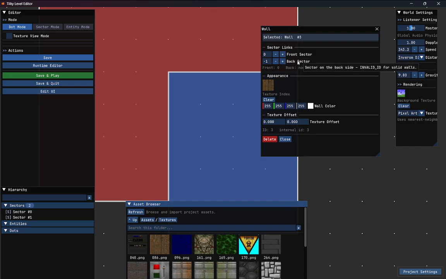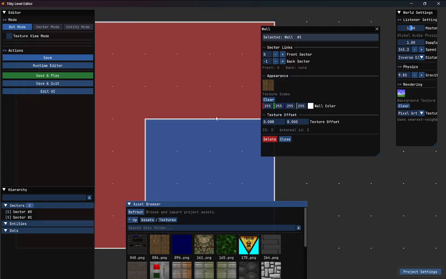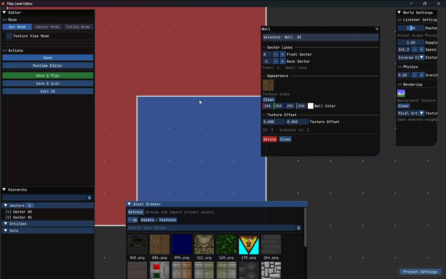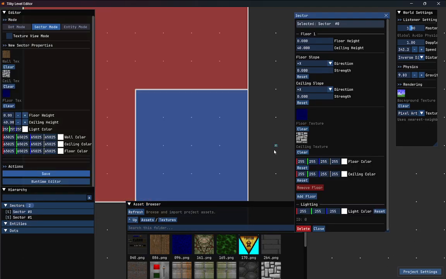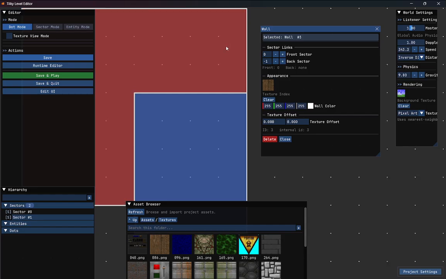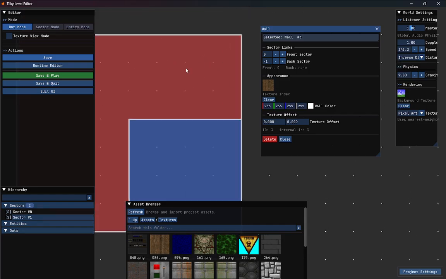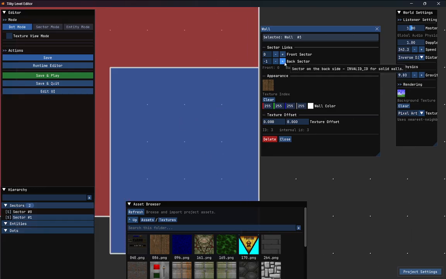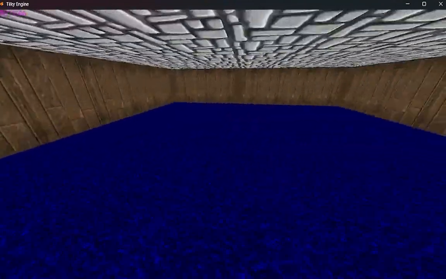As you can see, there are front sector and back sector IDs. The front sector is the sector that is to the north of the wall, the up of the wall, and the back sector is the sector that is to the south of the wall. In this case, it is this blue sector. Let's check the sector IDs. This one has an ID of 0, and this has an ID of 1, which means this wall should have a front sector of 0, which is assigned correctly, and a back sector of this sector's ID, which is 1. So let's make it 1. If we go to the runtime editor, as you can see, the wall has now been assigned correctly.